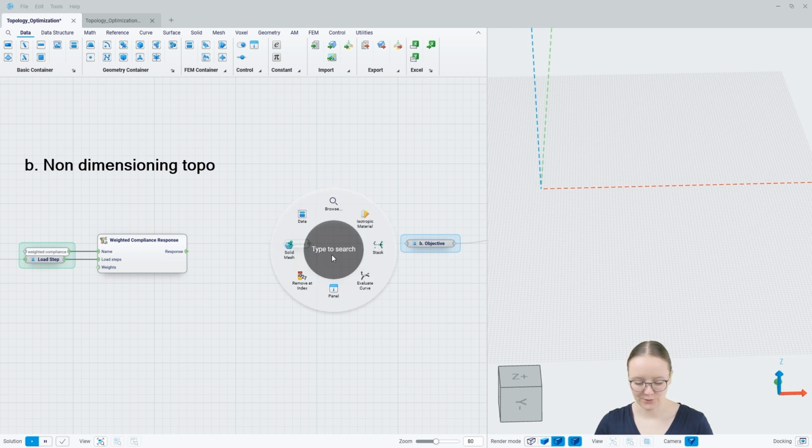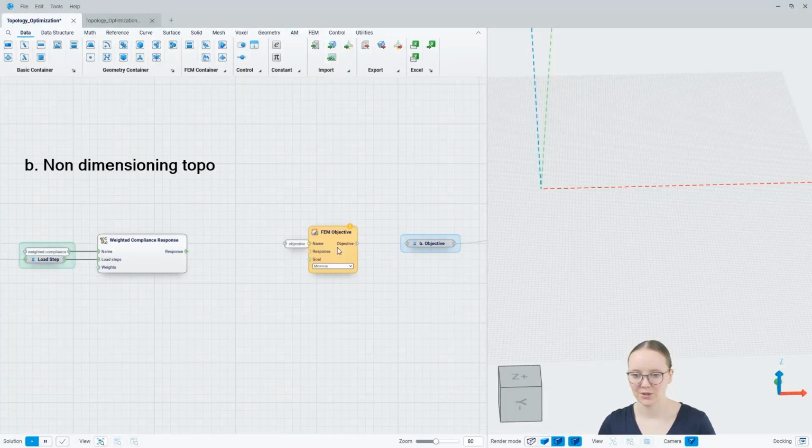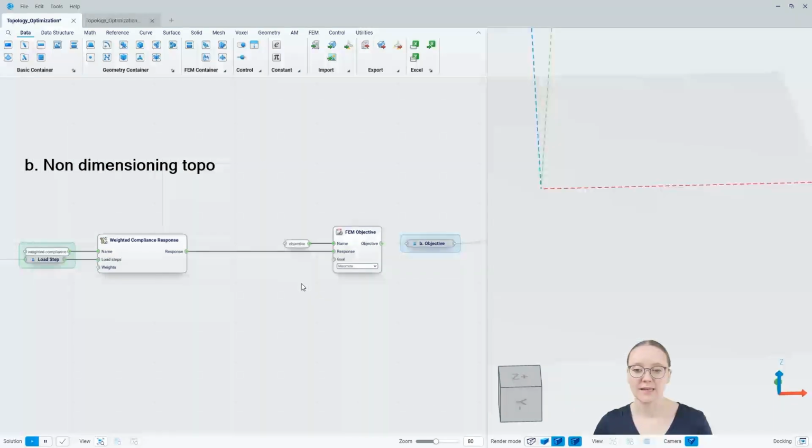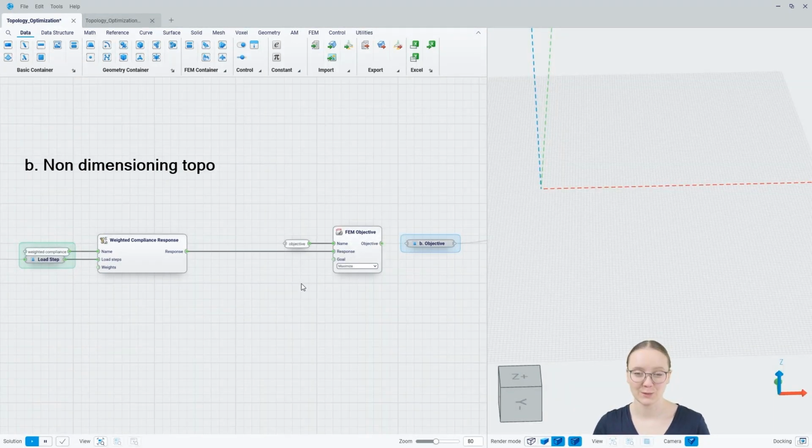Okay, and now we also need the FEM objective. We will plug in that response. So we want to minimize the response of the design to the load step, therefore get the stiffest possible result. You could also set it to maximize, and now we would be looking for the most flexible result, the result that has the greatest possible response to the load step. As we're looking for the stiffest result, we will set it to minimize and can plug it into our objective output.